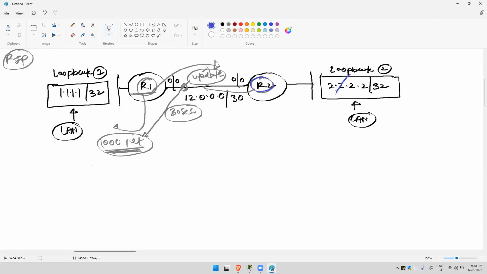Now the next thing, if on the R2 side this network goes down, R1 says the 2.2.2.2 route is unreachable, so R1 runs some timers. The hold timer is how many seconds here? 180. The invalid timer is how many seconds?